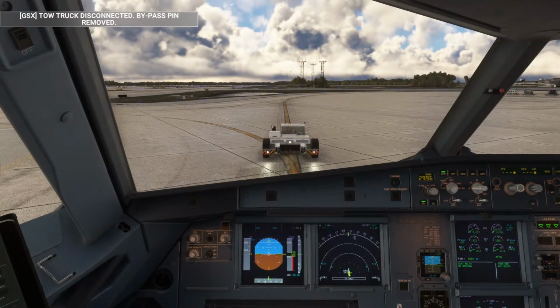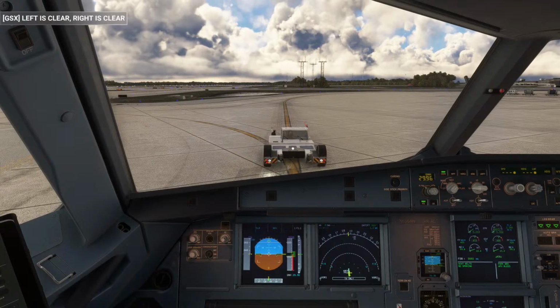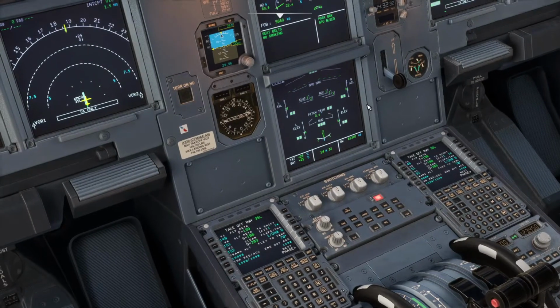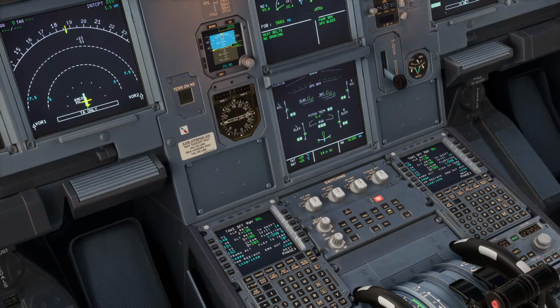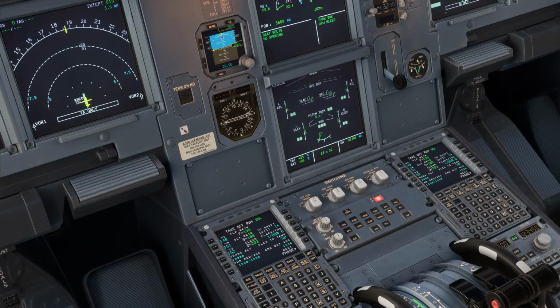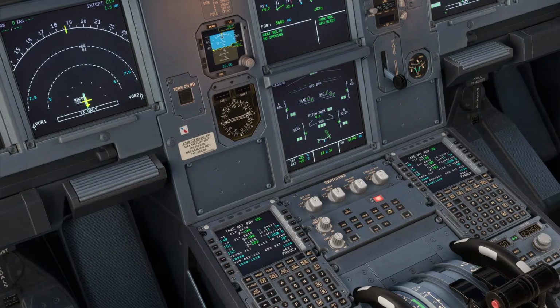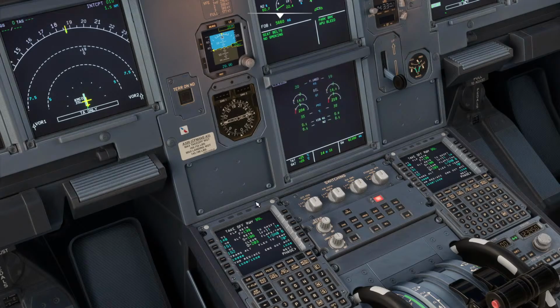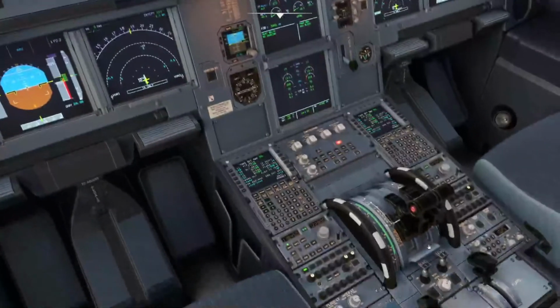Tow truck disconnected. Left is clear. Right is clear. Alright, let's do a flight control check. FCTL. Go left. Takes a while to respond because you have so much going on. Go right. Down. Up. There's actually a time where I only flew the 737 in the United States because the Fenix did not get any frames, especially around the New York area. Alright, GSX says have a good trip, and we will have a good trip.